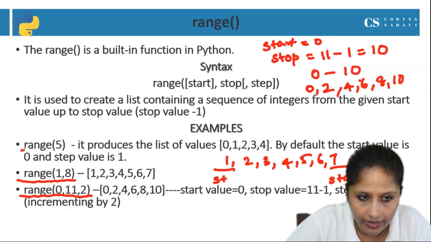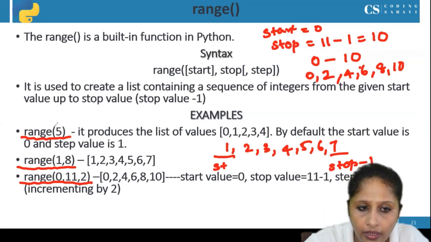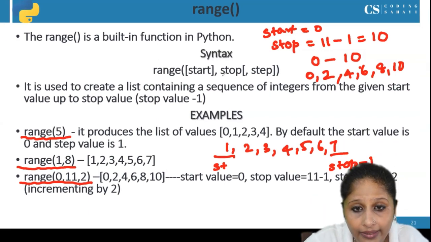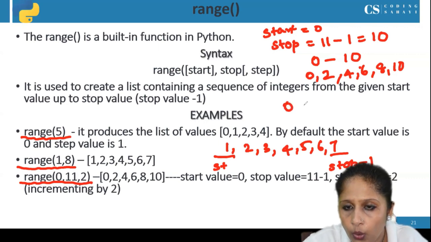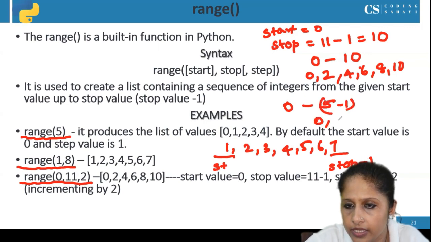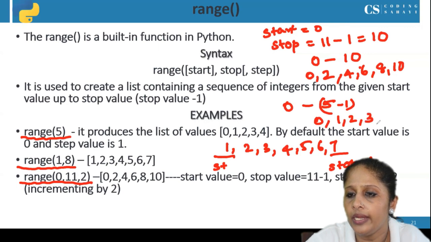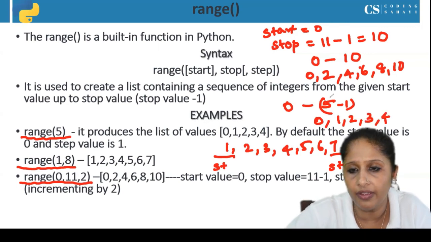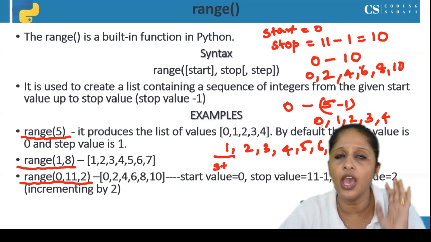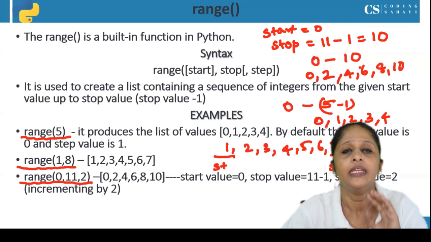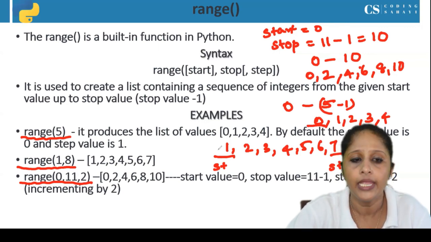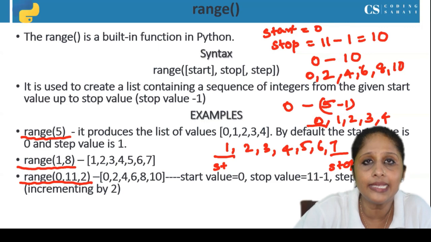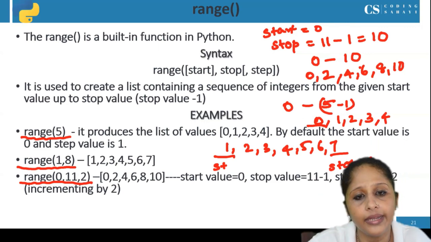Then we have another one, that is range of 5. So here if there is only one value, then that must be stop value. Here the range works from 0 to 5. That means 0 to 5 minus 1. So the values will be 0, 1, 2, 3 and 4. Range of 5 means total 5 values are there because it starts from 0. If you are not giving the start value, then the default start value is 0 and the default step value is 1. Okay, but every time you should give the stop value. Okay, so that is our range function.